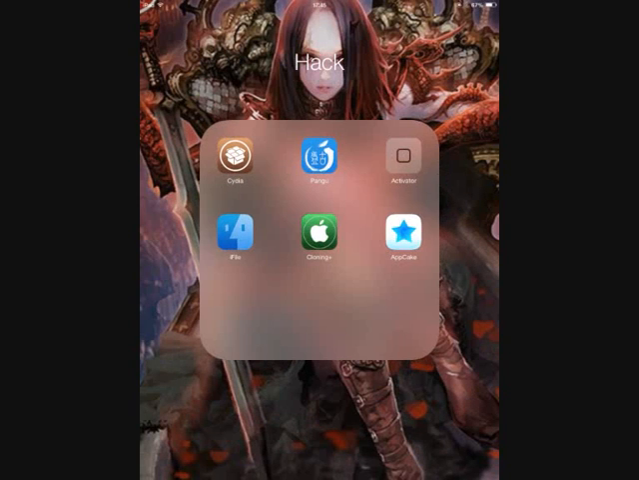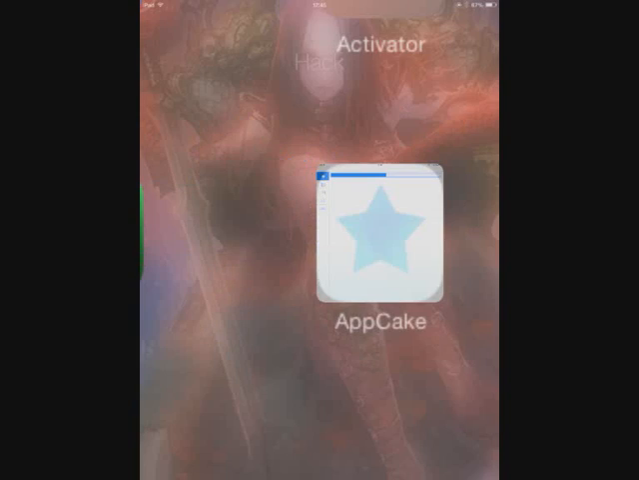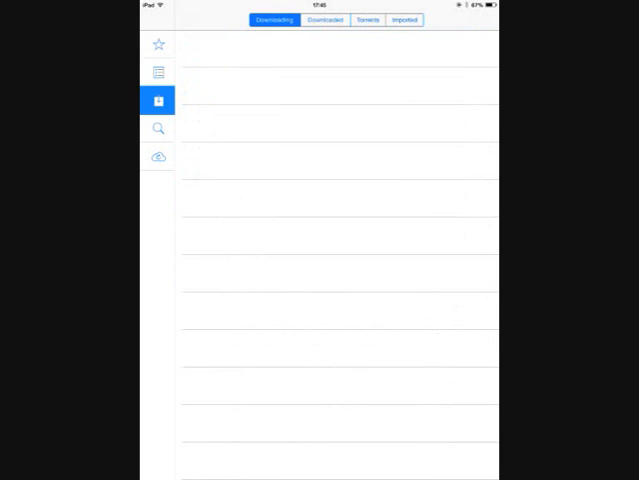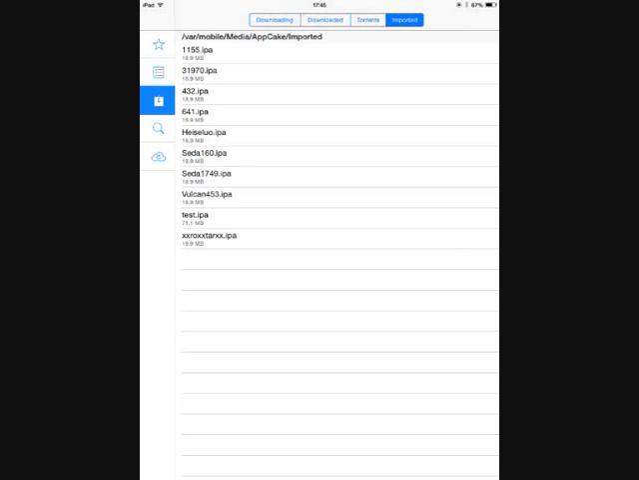Come out to there, press home, into AppCake, and it'll start you off at the top there when you're on it for the first time. On the left taskbar, click on the sharing icon, click on imported up the top, find the app that you want to install onto your device, just that one, and then install.